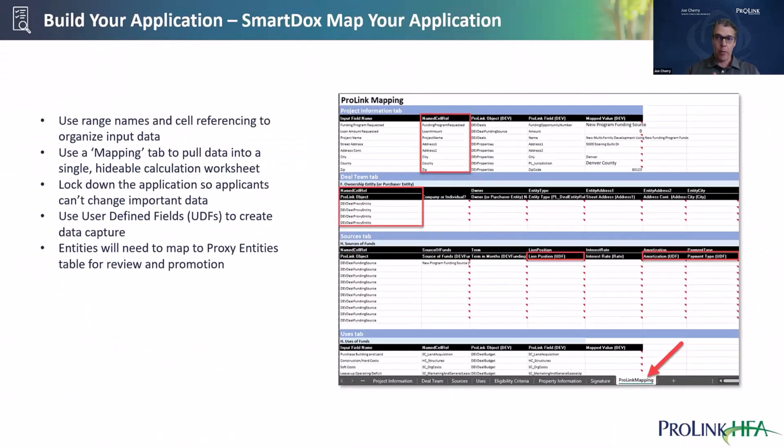When you are ready to map your application using Smart Docs, one of the key components to laying the information out is to make sure that the data you're inputting on one screen is protected. And the best way to do that is to create a mapping tab. And so the example you see on the screen here, this tab gathers all the data throughout all the other sources and uses and deal team and project information tabs and puts them all into one place.